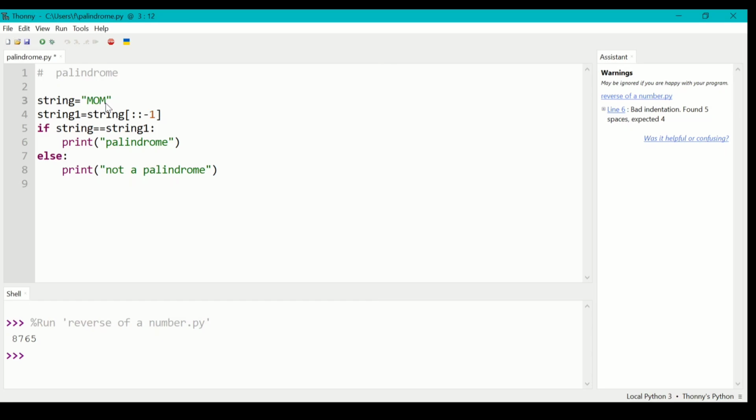But if we reverse this mom, M-O-M, with M going to the third position, O staying in the second position as usual, and the third element going to the first position, we get the same word as it is. Such words are called palindromes, right? So we are checking whether a given word or given string is a palindrome or not. This is our major task.